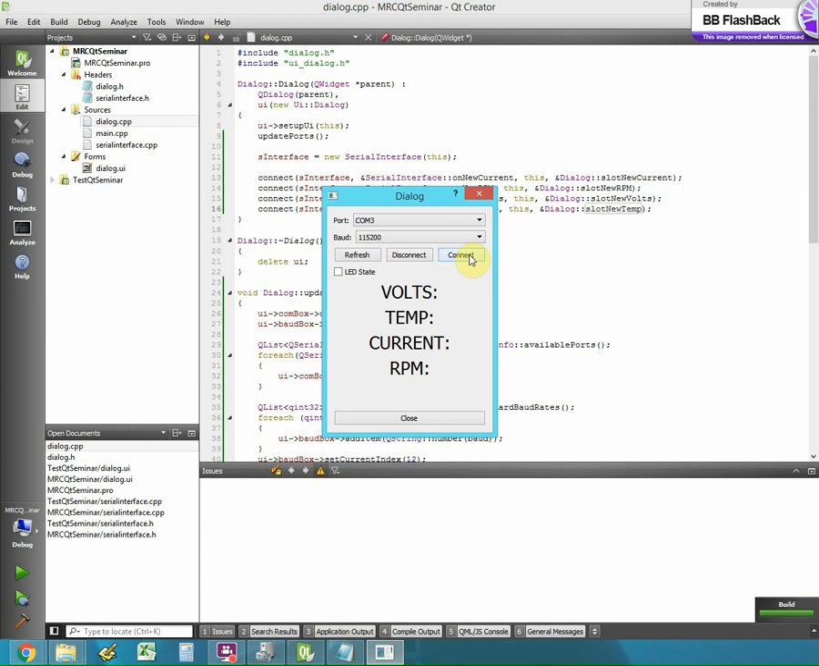So if I connect to this, there's our values updating on our screen coming from the Arduino.